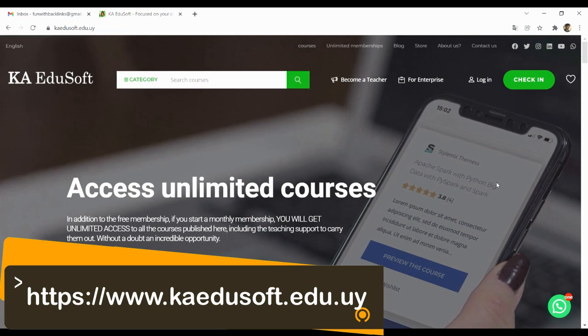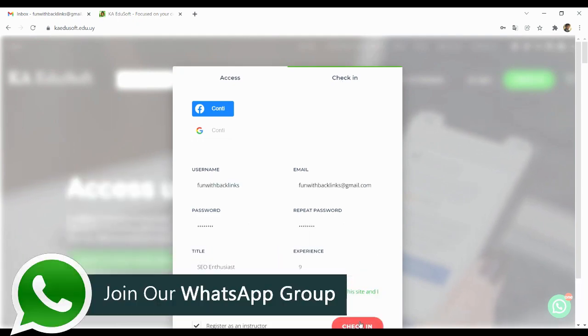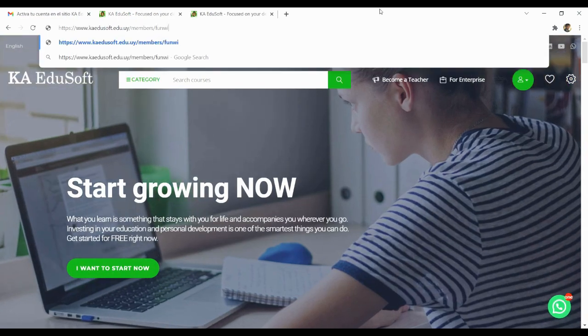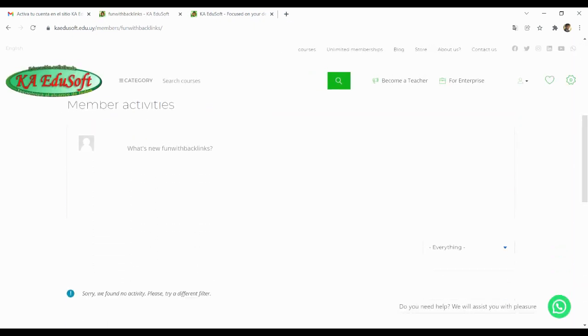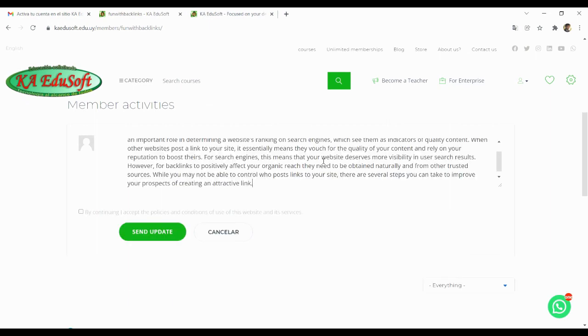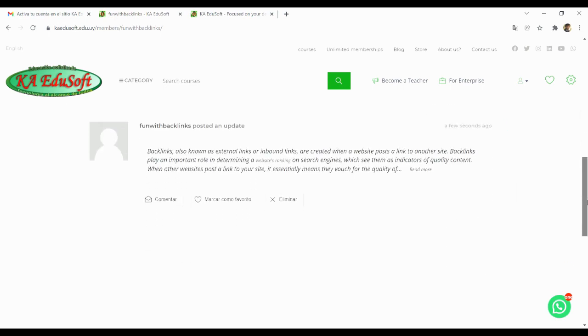Last but not the least, our fifth website is an educational website of Uruguay. When you register here and log in, you have to edit the URL in the address bar above. You will be taken to your profile page where you can enter your content and place a contextual backlink in the Personal section of the Activity tab. Your backlink will be ready as soon as you click on Send Update. By clicking on the timestamp, you can find out the exact URL of your backlink.